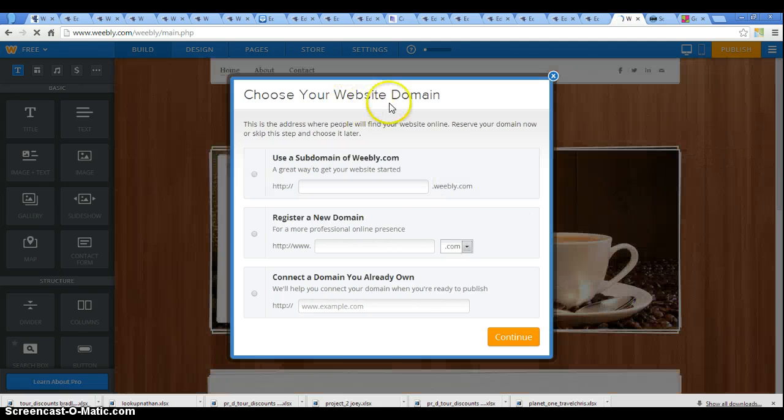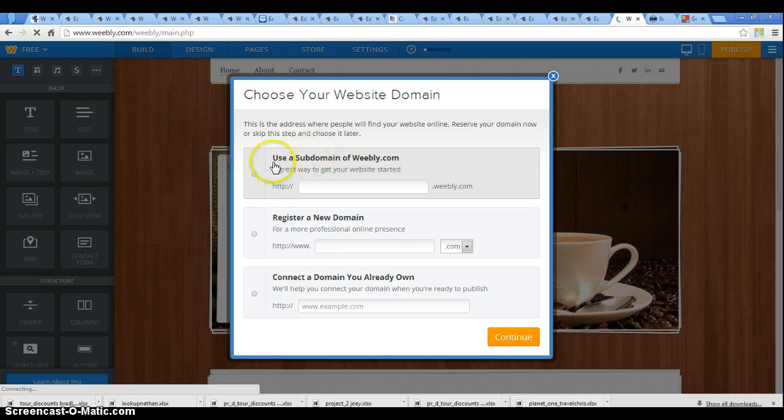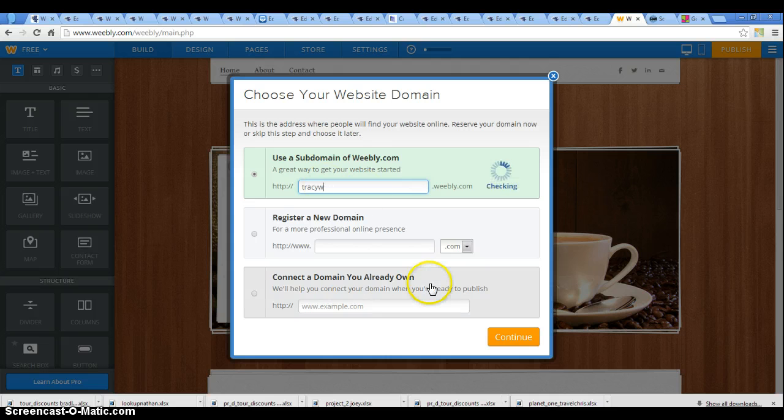Okay, choose your website domain. This is the address where people will find your website online. Reserve your domain now or skip the step and choose it later. We're going to click here, use a subdomain of Weebly, because it's for free. All right, and then in this case, I'm just going to type in my name.